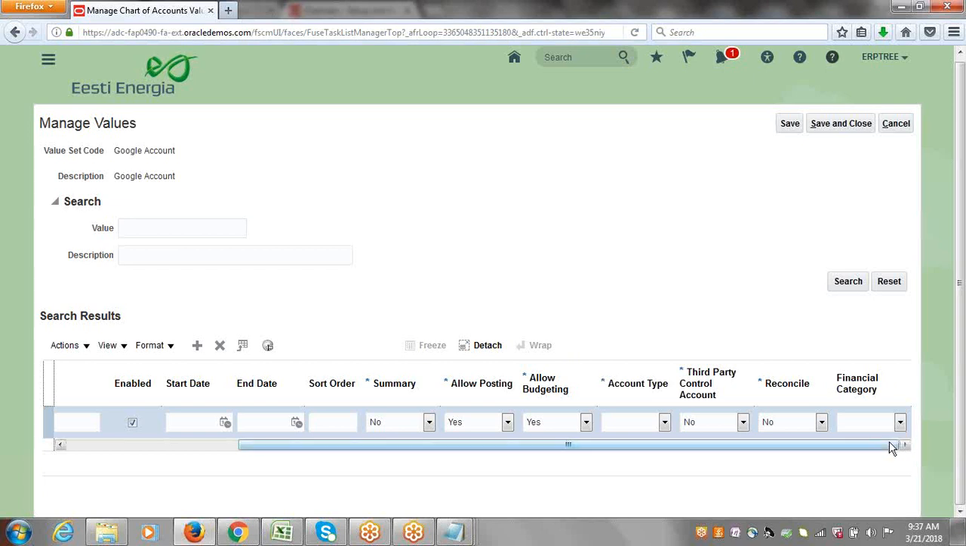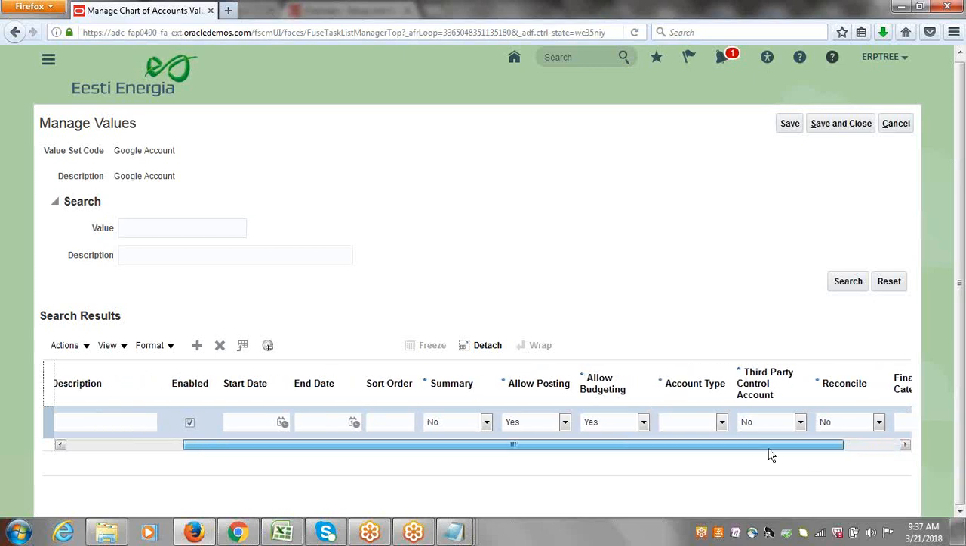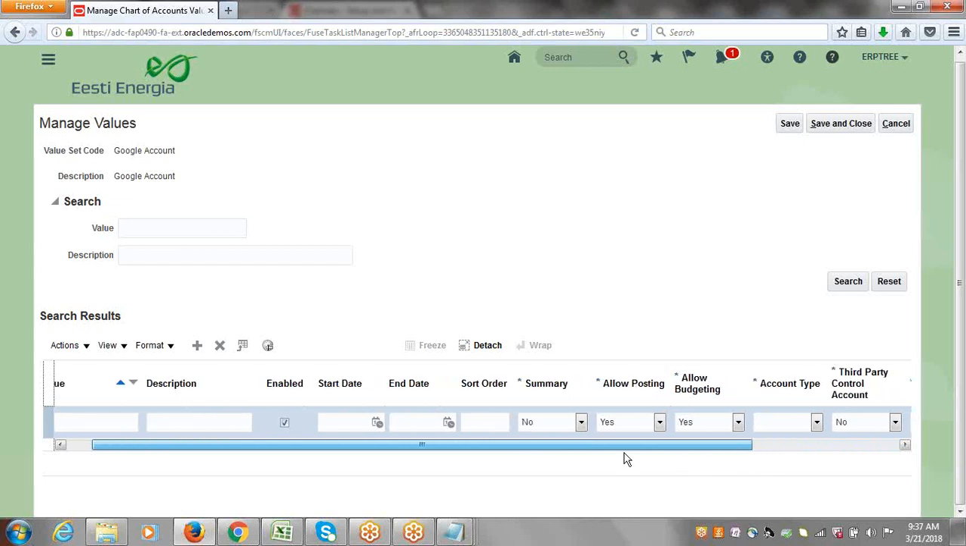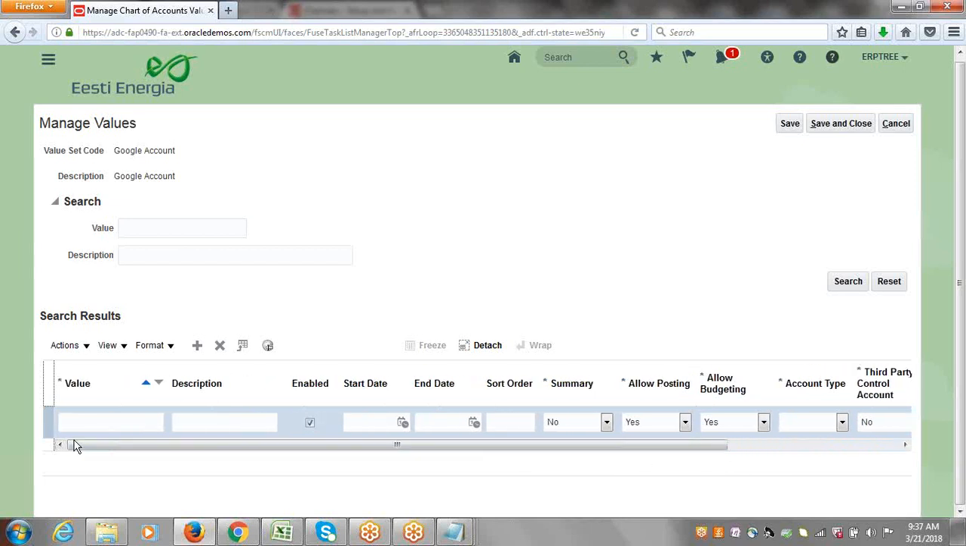So what is the financial category and all, we'll understand. These are the same as EBS. The financial category we will understand when we work in payables and receivables. Basically that will be used for payables to GL reconciliation and AR to GL reconciliation purposes. We'll see that at the time of the reconciliation concept. For now, we'll just go and provide the values.